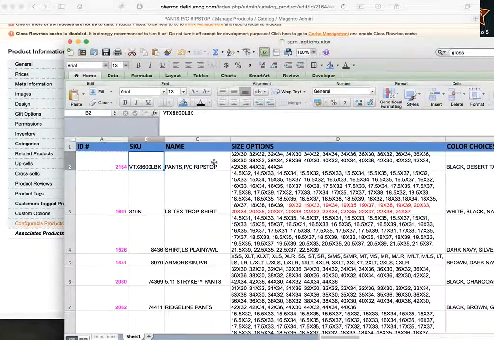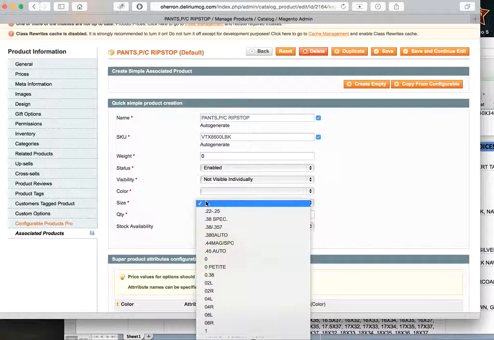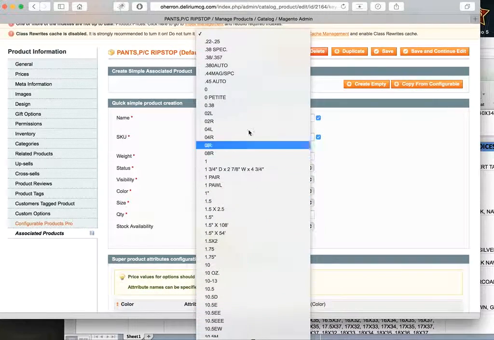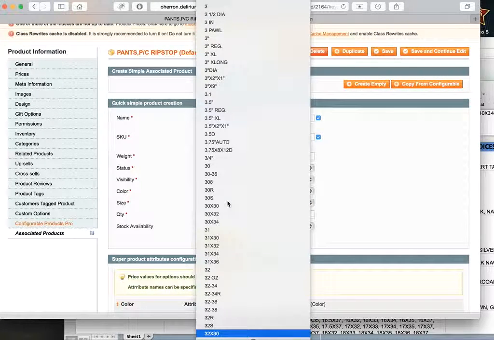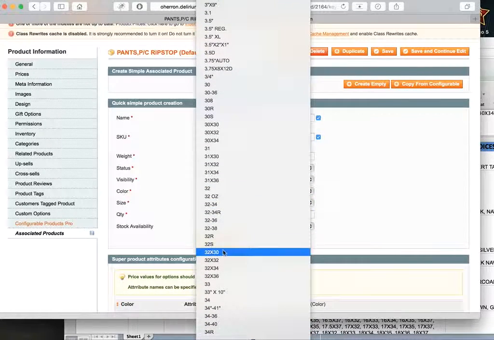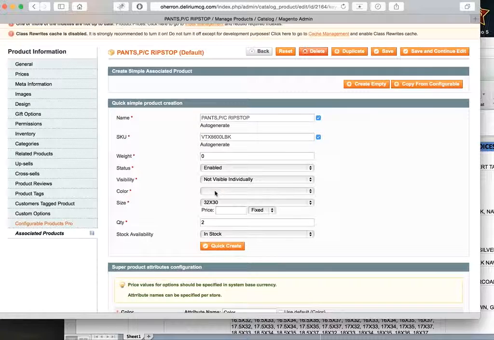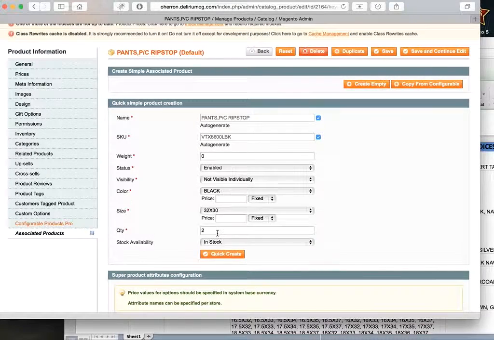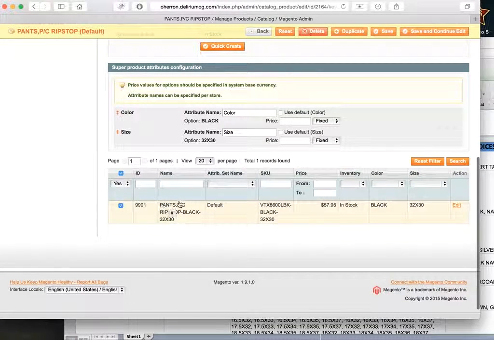So first up for this SKU is 3230. So we want to go to size and find in the list 3230, or you can start typing it. As long as you move quickly, it should find the right one for you. So here's 3230, and then the first color choice is black. So we want to do 3230 and then find black, and then we do quick create. And now down here you should see that we've created the pants black 3230.